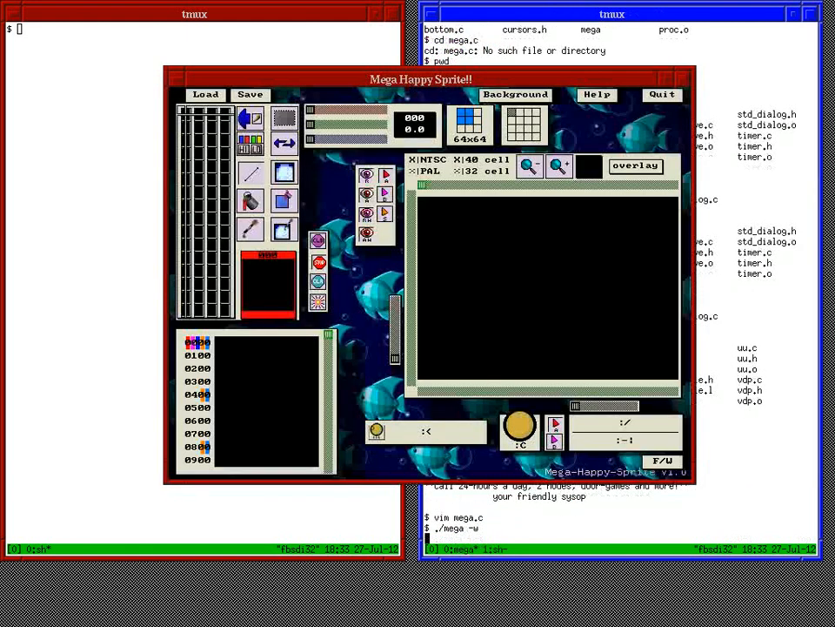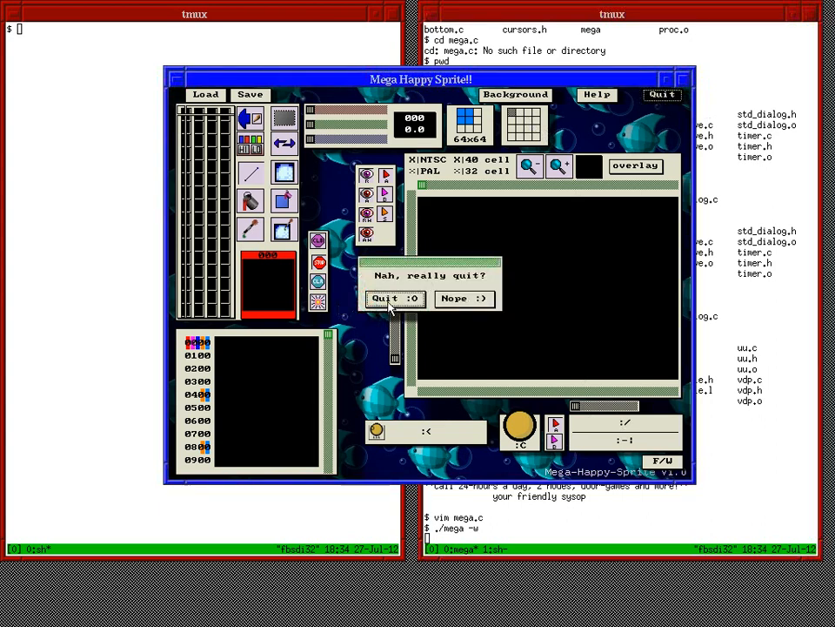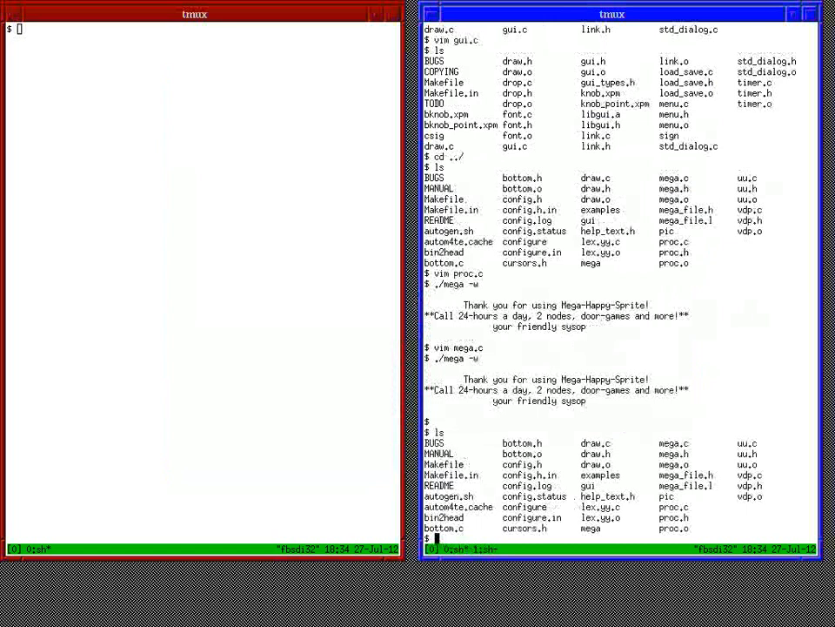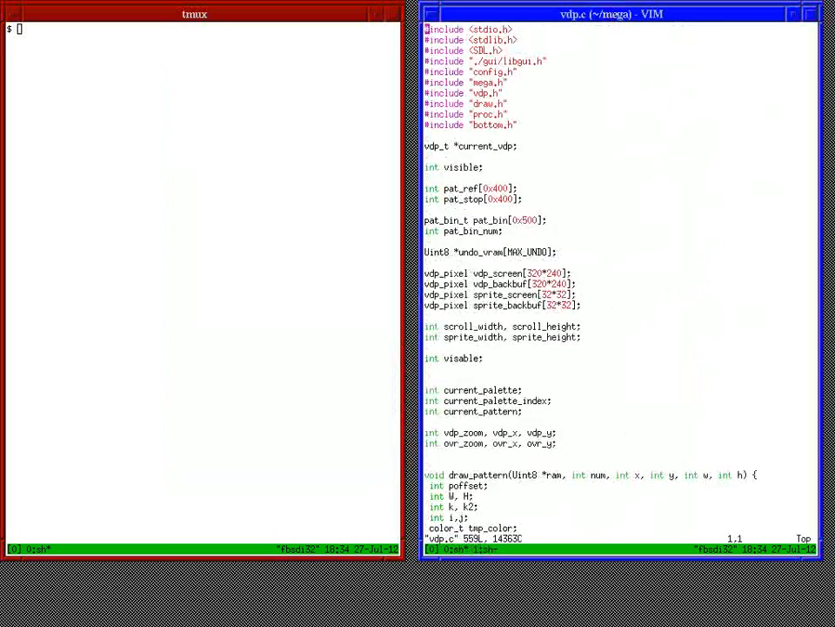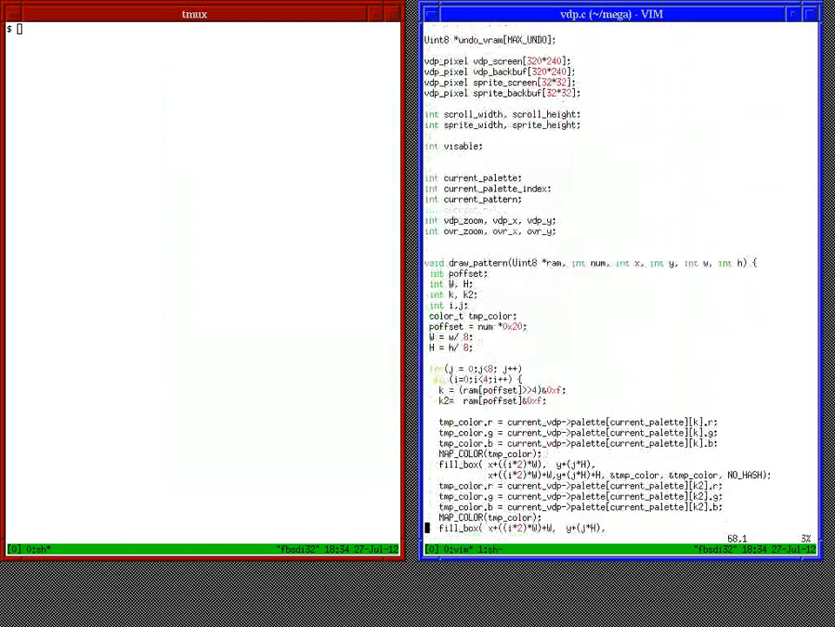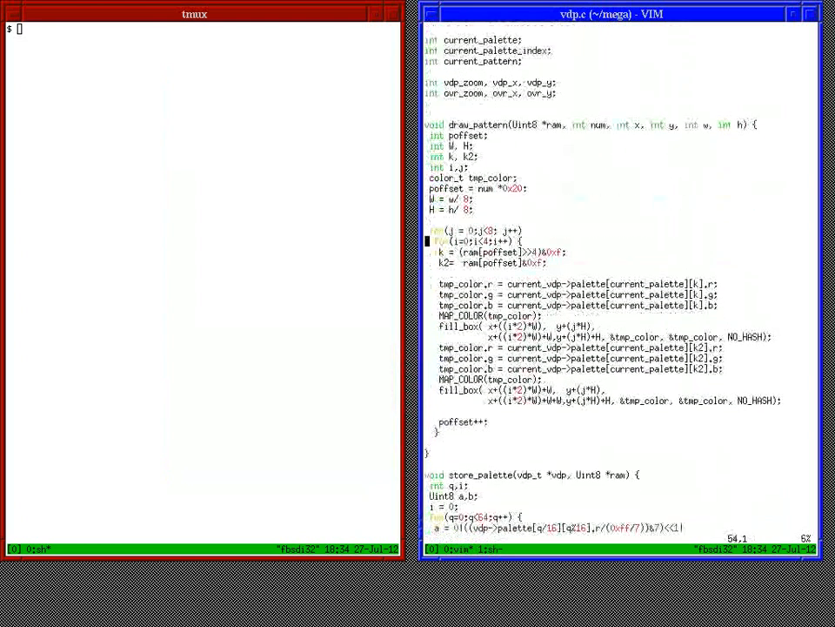So the first thing it does is draw the background, then it draws the boxes behind all the tools here and everything else. Then it draws the individual tools. VDP includes all the source code to emulate the VDP. We can draw a pattern.